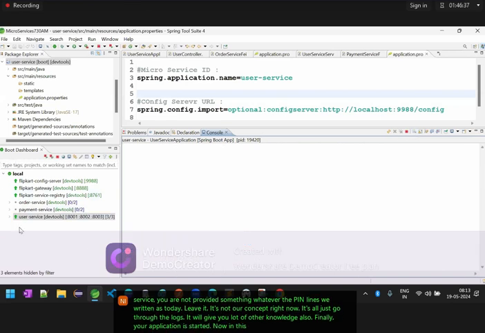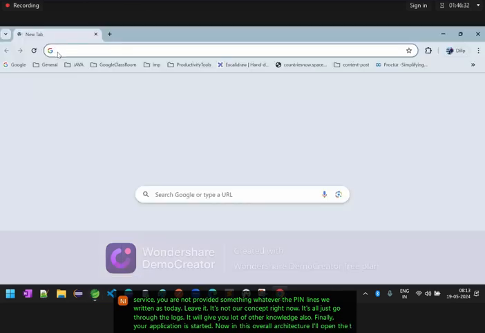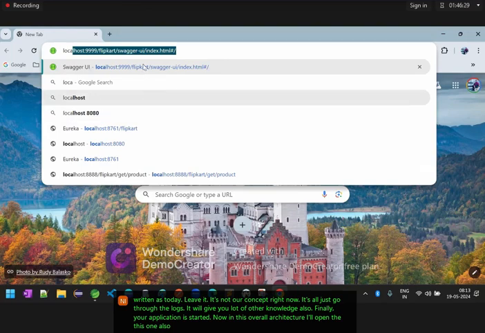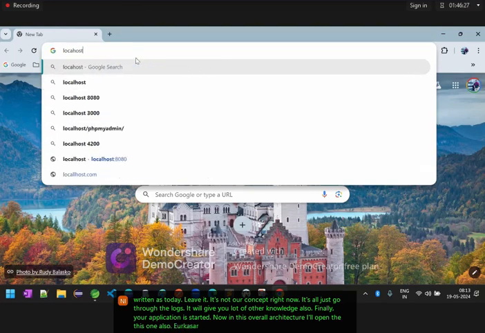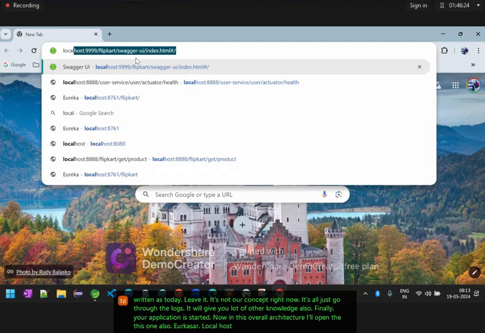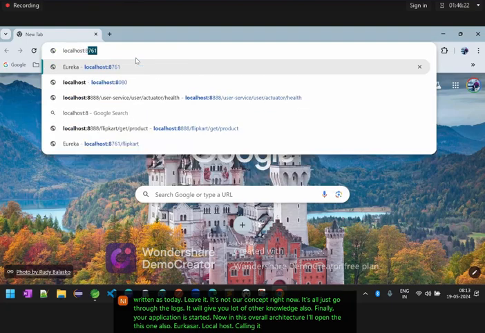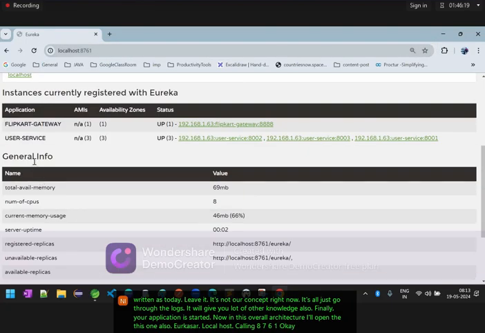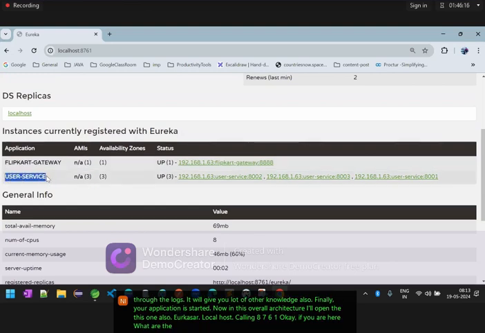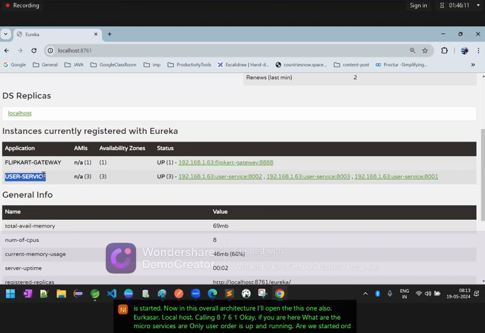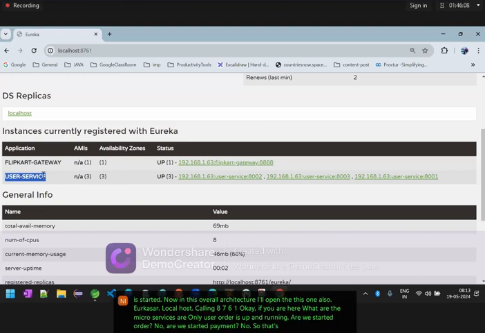Now in this overall architecture, I'll open this one also, the Eureka server, localhost:8761. If you observe here, which microservices are up and running? Only user. Did we start order? No. Did we start payment? No. So that means for some reason it went down, or we stopped it intentionally, or whatever it is. Simply the producer application is not responding. That is the use case here.